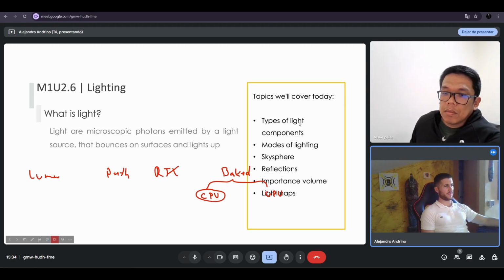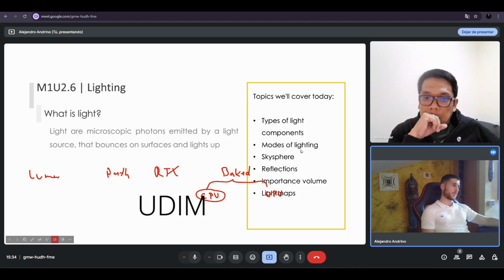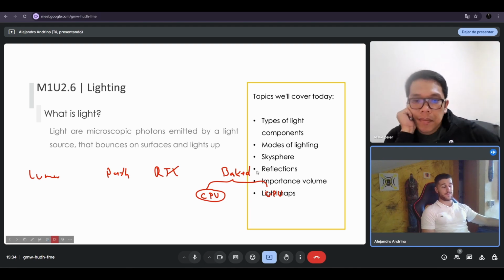The types of light components, which we have already covered actually, like rectangular light, point light, directional light. The modes of lighting, these are the different modes. Reflections, which is what we didn't talk about yesterday. Importance volume, which we haven't covered either, and light maps, which we have covered.